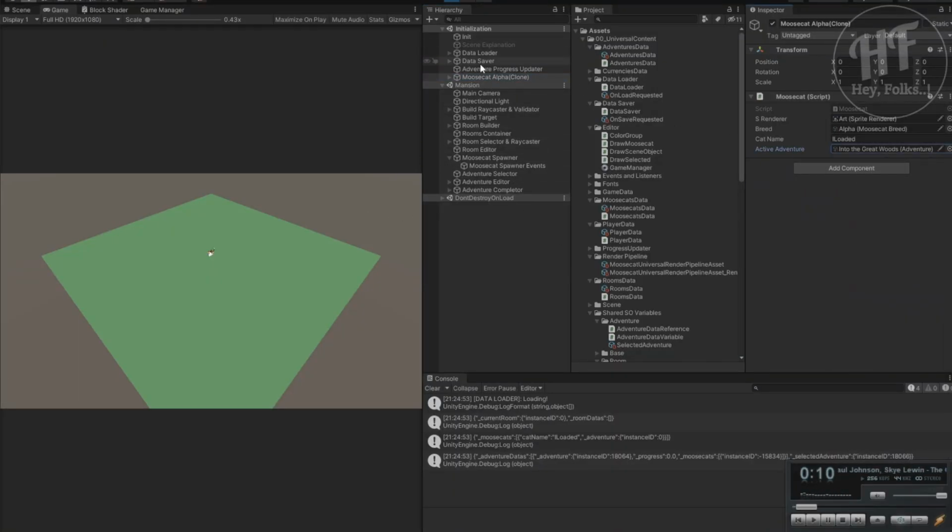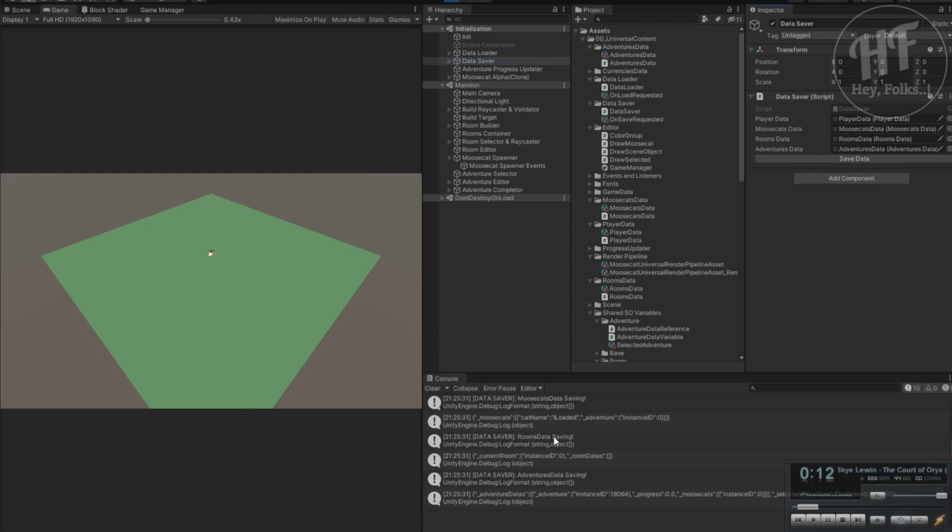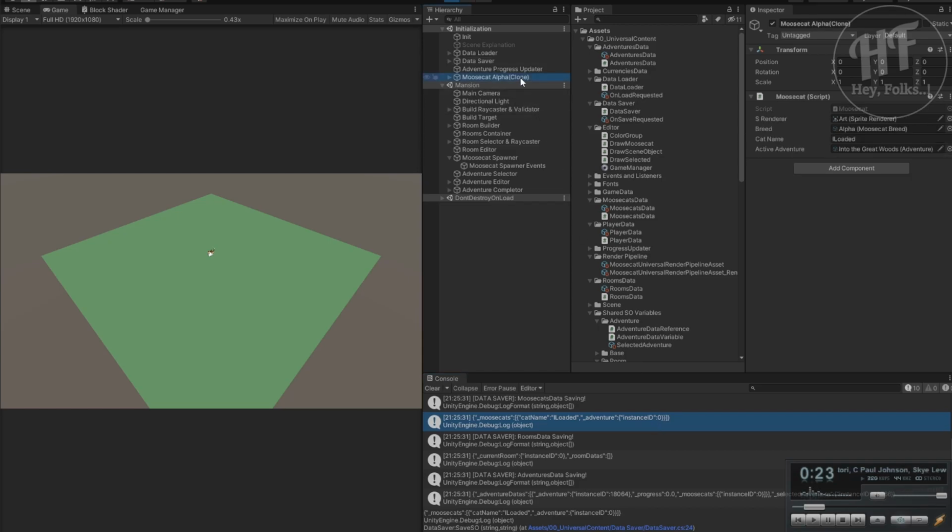I'm going to assign it one more time. Let's look at our Moosecat's data. It's just saving an instance ID, which is not inherently useful because that instance ID might change. So what it actually needs to save is something akin to the name, probably. Very interesting. Okay.